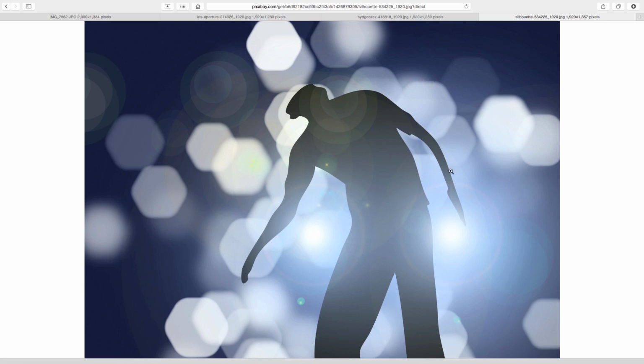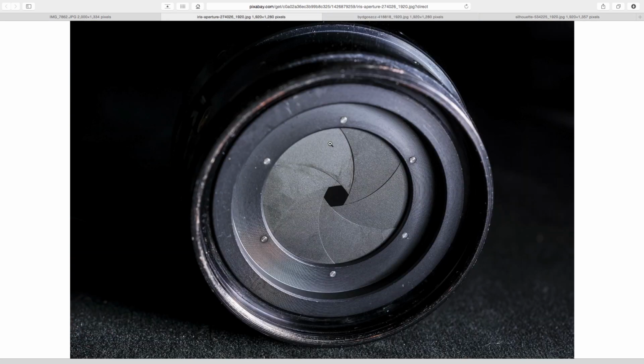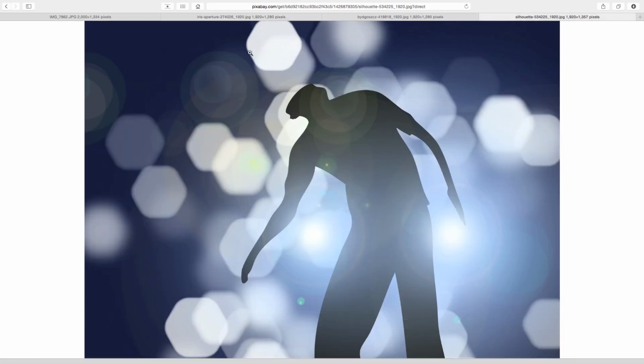You can see that the lights in the background are not circular. By default, you get circular lights in the background. But if you want hexagons or pentagons, you can do that by changing the number of blades in the lens. The number of blades will determine the shape of the opening in the aperture, which in turn will determine the shape of the out of focus or bokeh lights in the background or foreground of your scene.